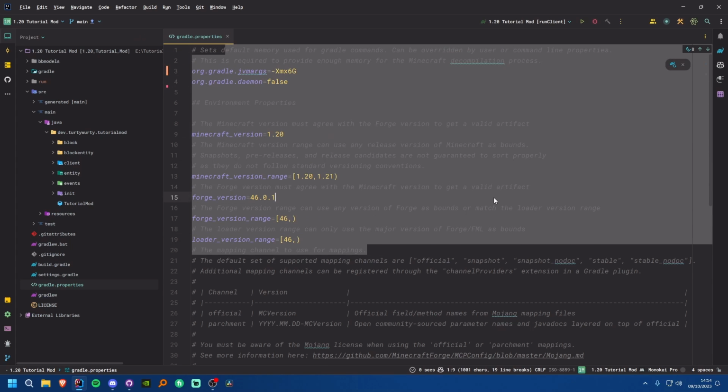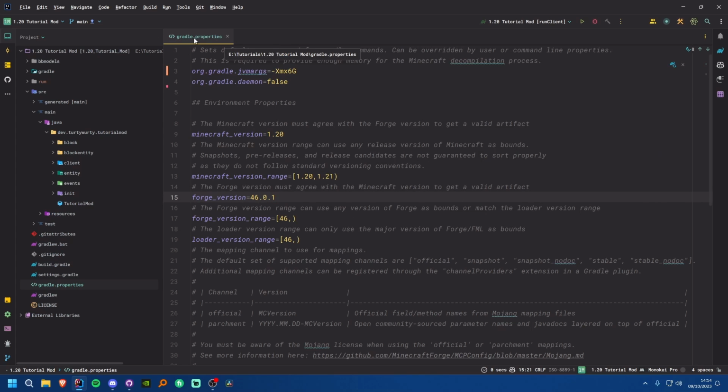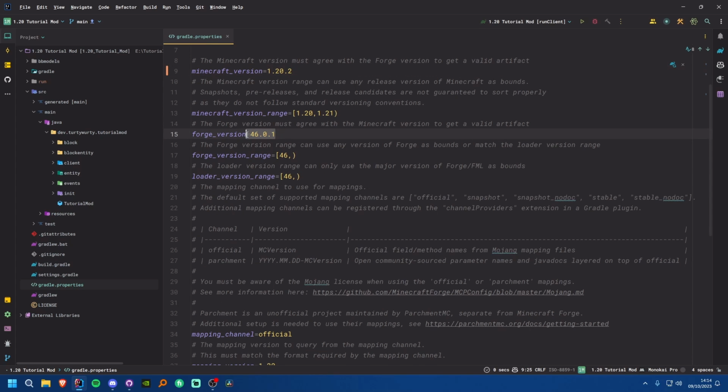So as you can see, I've come into my gradle.properties file, which you can find in the root of your project. And all we need to do to update really is just change some numbers in here. So you will see immediately the Minecraft version is 1.20. Yours may be 1.20.1, but we're going to want to change this to 1.20.2. And then we have the Forge version here. So this is very important that we change this too.